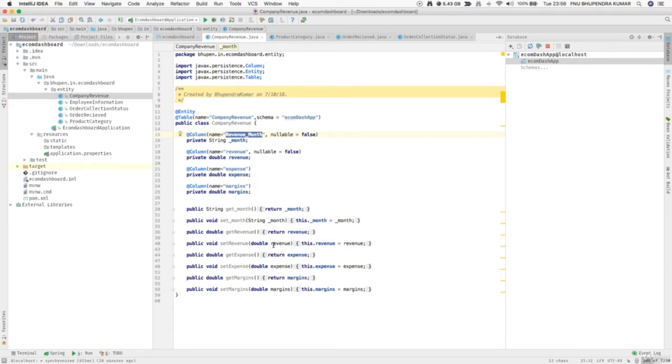We have a database. So how does Spring Boot know to connect? If I try to run right now, it knows that there is an entity structure.